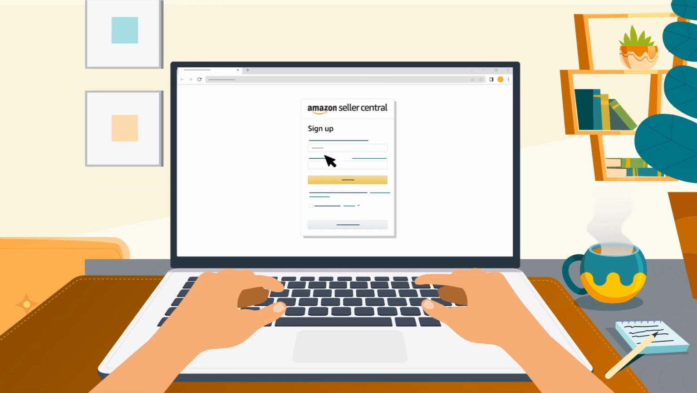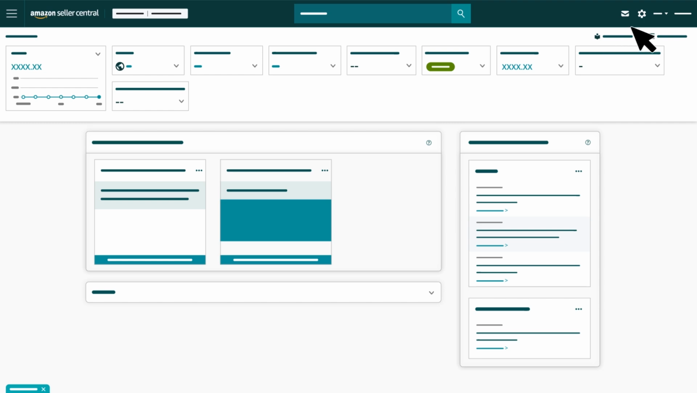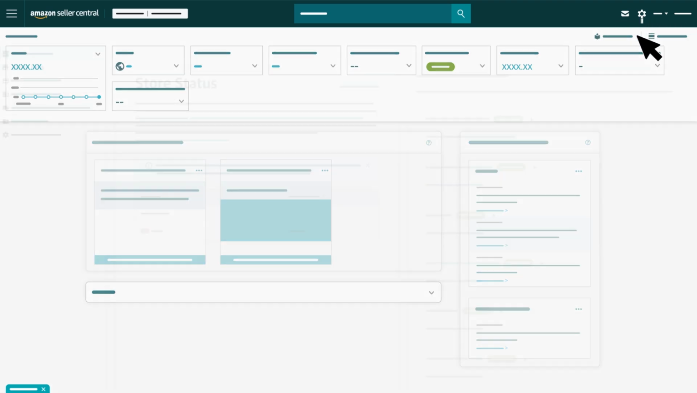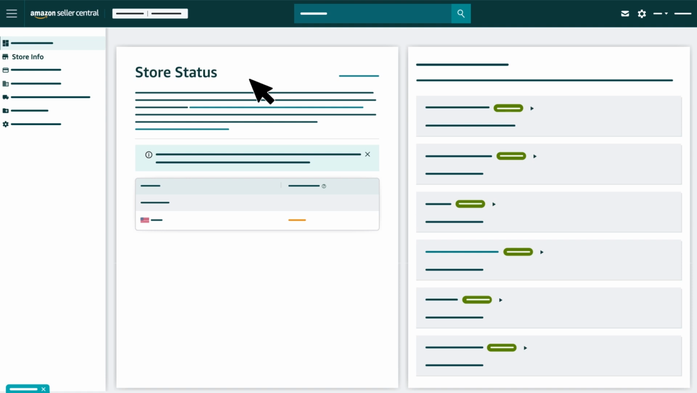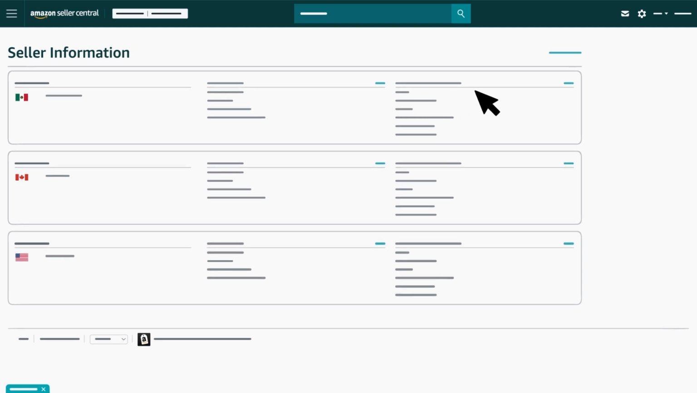After signing in to Seller Central, access your account settings and information by hovering over the gear or settings icon. Click Account Info to access your account information. You can then click Store Info and select your seller profile to view and edit the public seller profile that appears in each country-based Amazon store you sell in.